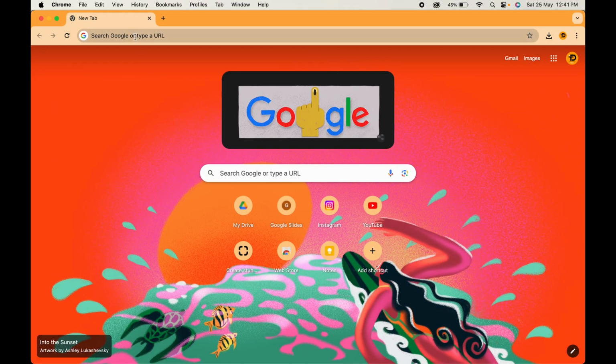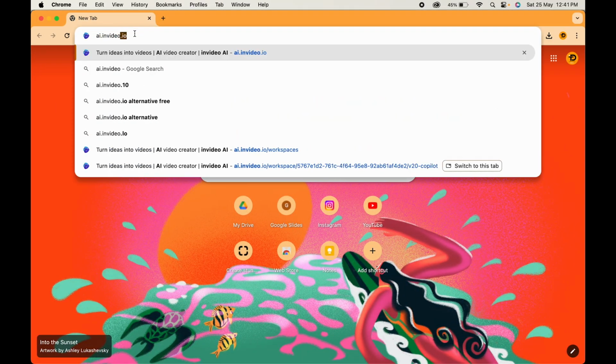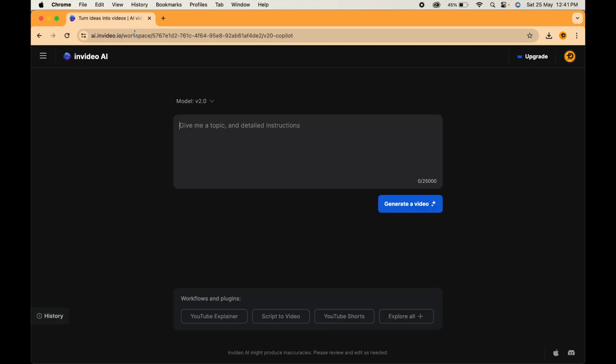Head over to the browser and search for ai.invideo.io. Here, this interface will open up. Just sign up if you are new over here. Now, to create the video, just enter your topic. Give a detailed description of what kind of video you want to create. When done, choose the workflow for which you want the video.